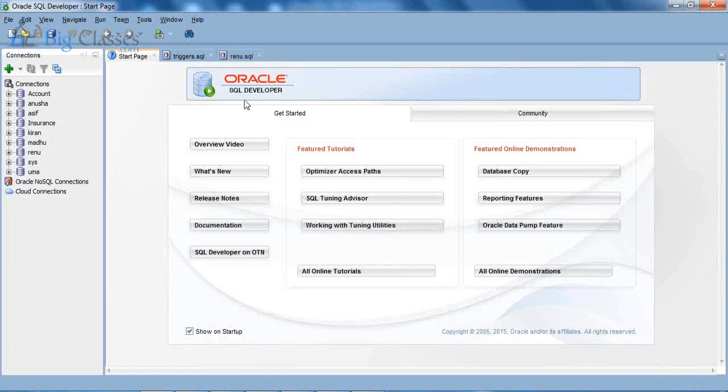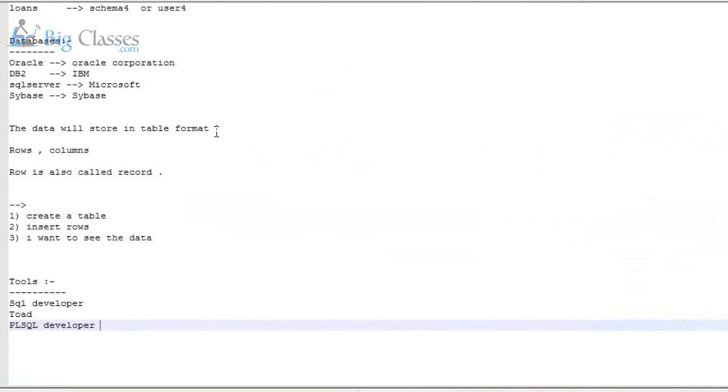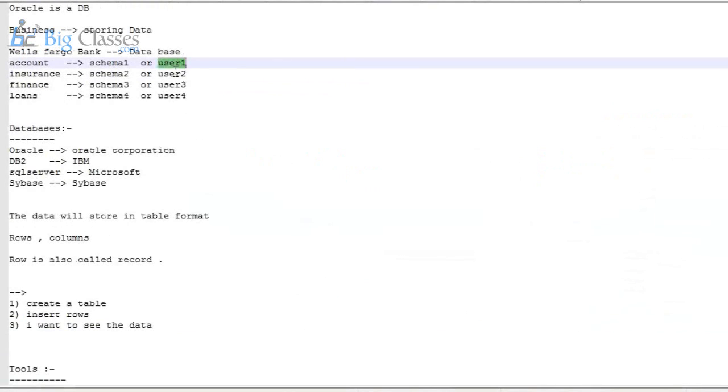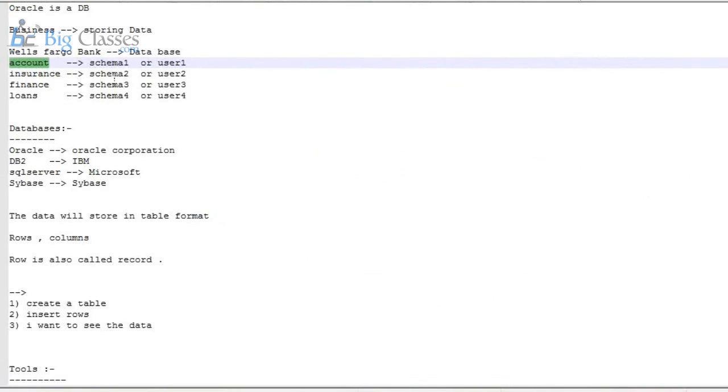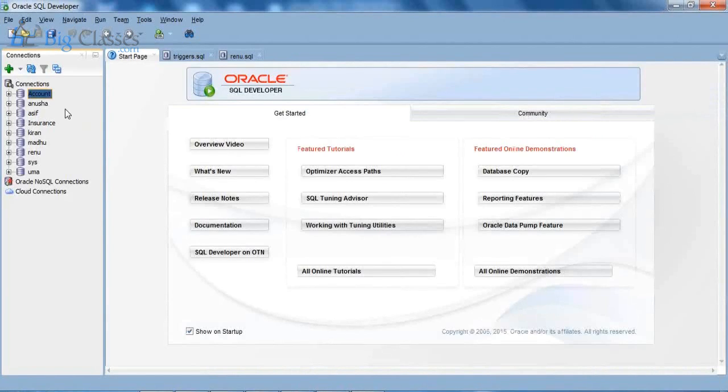For our discussion, I'm just opening the SQL Developer tool. Can you see here, this is the Oracle SQL Developer tool. Can you see different users here? There is an account user, Anusha, Asif, Insurance, Kiran, Madhu, Renu, Sis, Yuma. So you are seeing different users, right? These are all called users. User 1, user 2, user 3, user 4. Account is there. Let's say my business is banking, so I'm just creating a database here.